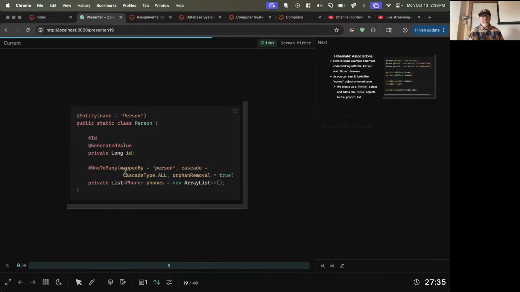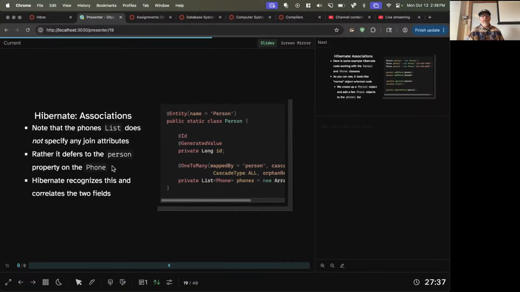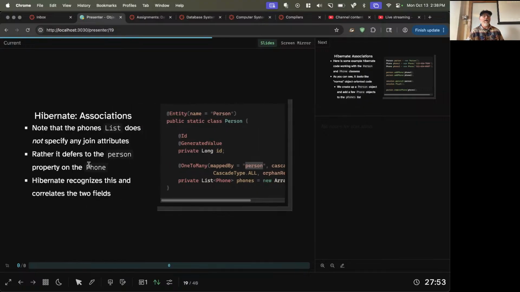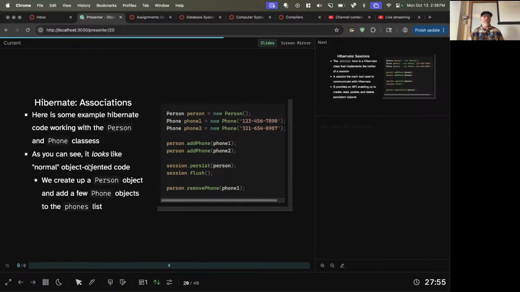When we're specifying this mapping here, again, we're deferring to the remote table to define how it's mapping into this list. It's the remote table that sets that relationship up. Hibernate recognizes that and correlates them.